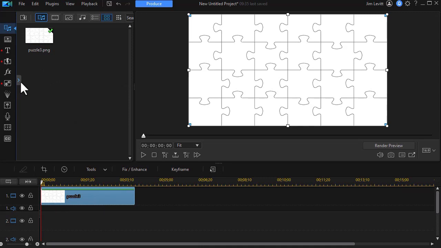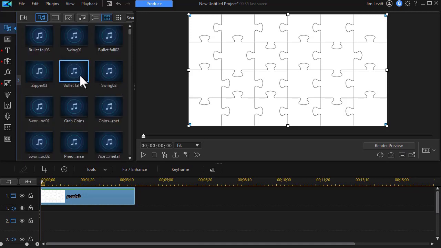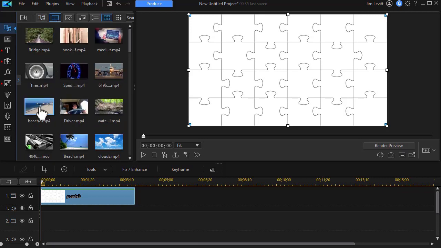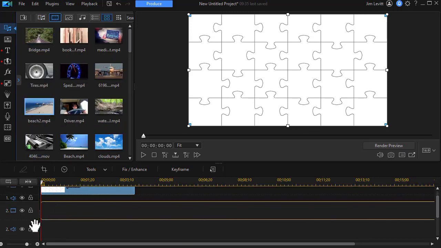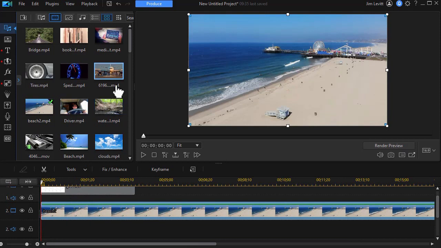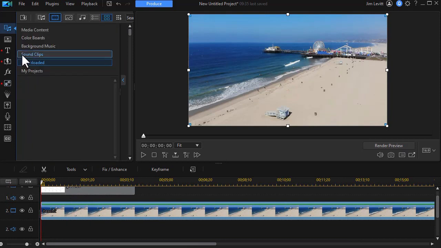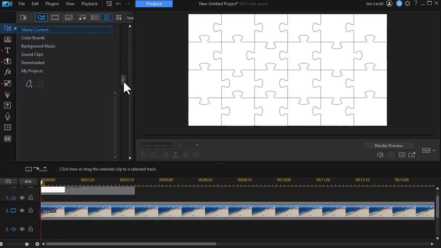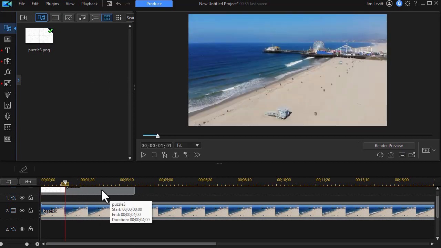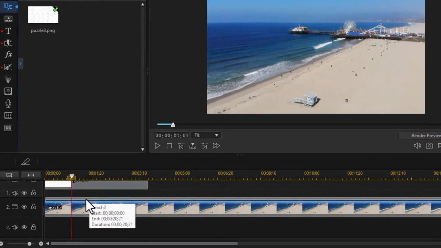Now I need something to put on top of the puzzle, a video. So I'm going to right click here and use all my downloaded options. And then I'll give myself some more room. And let's take this beach scene, this beach video, and put it on track number 2. I'm going to go back here and go back to my media content. And now I have this. Now what I see is it overrides the puzzle. How do I make it so I can see the outline of the puzzle pieces?